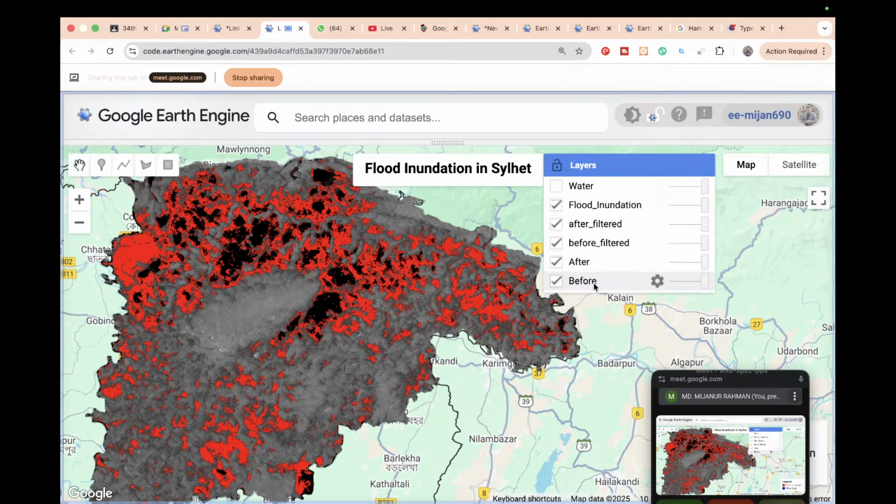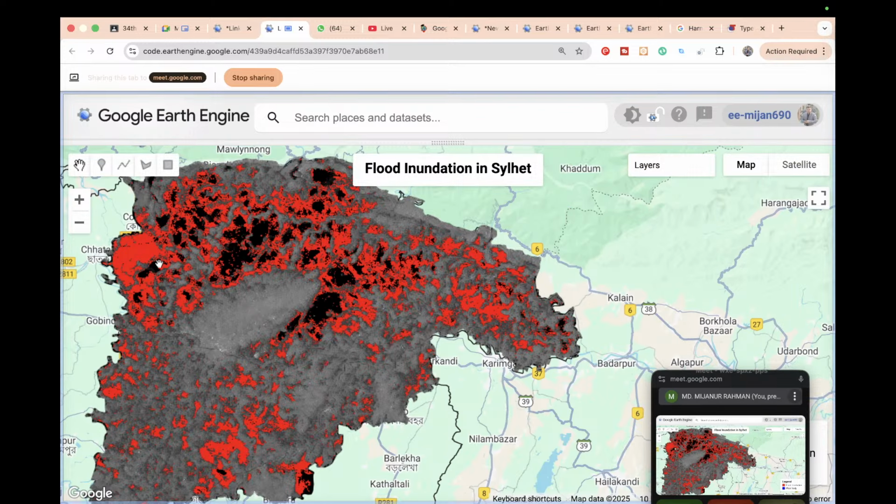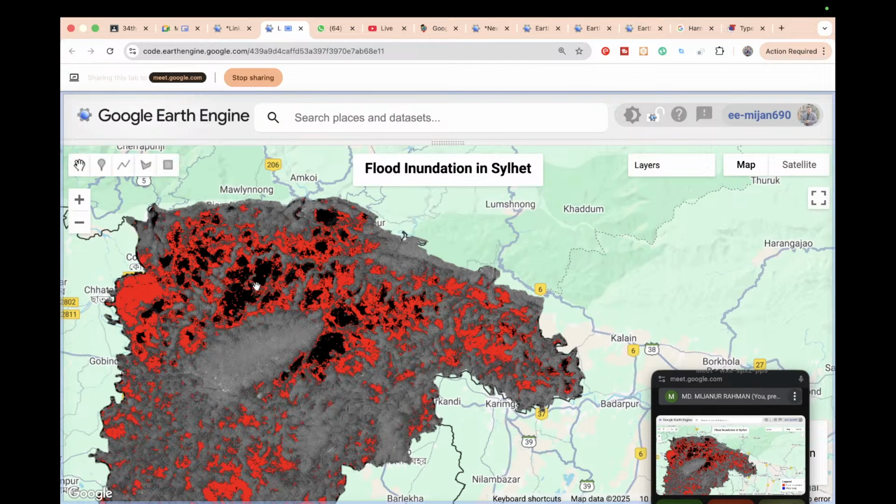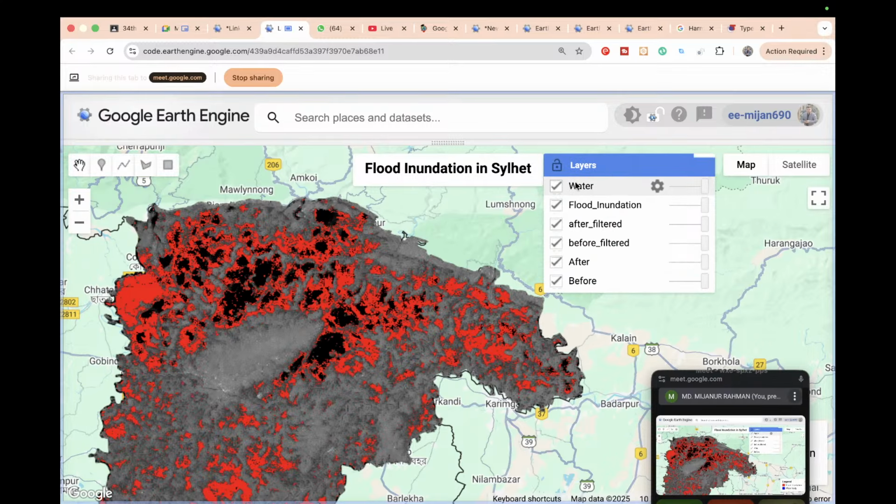After the flood, we find out this type of red color, we find the water, mainly overflow of water. So we find out this type of place. So it's a flood. And this type of black color, it's a permanent water body. Suppose this place has water before the flood and after the flood, both times we find water. So we consider it permanent water. So we find out it's permanent water as a blue color, this type of place.